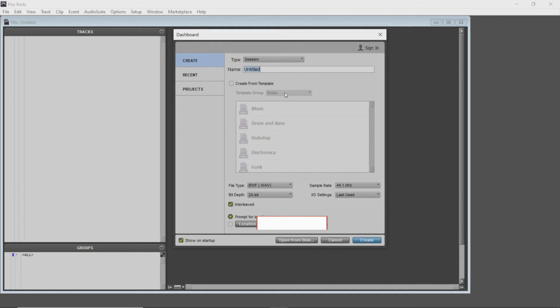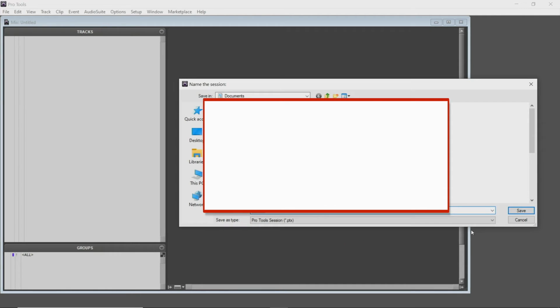Okay, so I'm going to create a session. So, by the way, this will actually create a folder. It's a little misleading, save as type. So when I create this, it's going to make a folder.